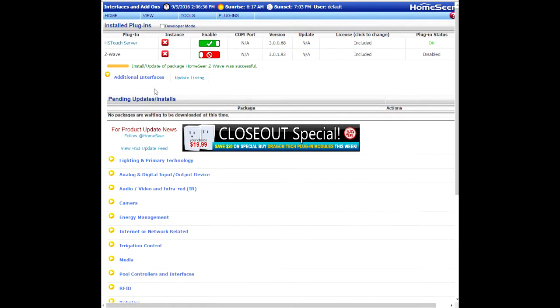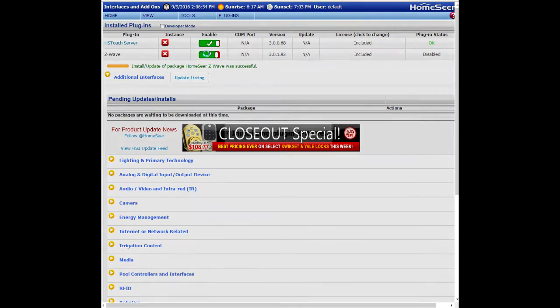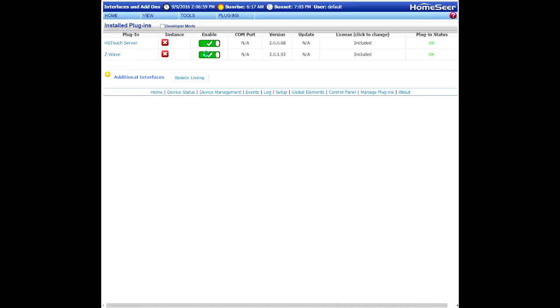Up top, there's a progress bar that appears. And you can see with a little bit of text here, green text, what the status is. Looks like it's already installed. So I've got the plugin up here. Next step is going to be to go to the Enable column and click this button here to enable the plugin. This will take a moment or so. Once the plugin is enabled, it will now appear on the plugins menu up top, and I'll have a flyout menu where I can go to change the configuration settings for the plugin.